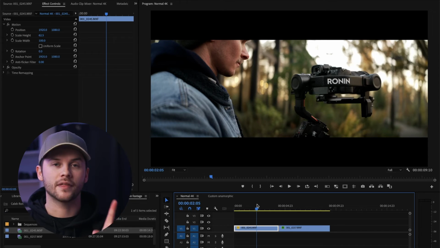So if you had a lens that was a 1.33 crop factor, you can replace everything I've done in this video with 1.33, do your math, and you'll get your correct sequence settings or your correct scale height and scale width. I'm going to wrap up this video with one tip that you might be wondering.